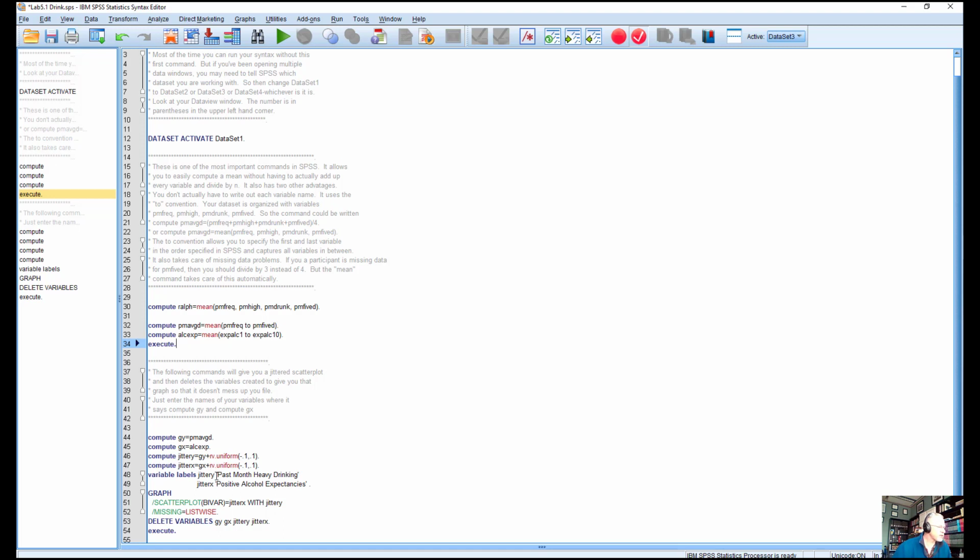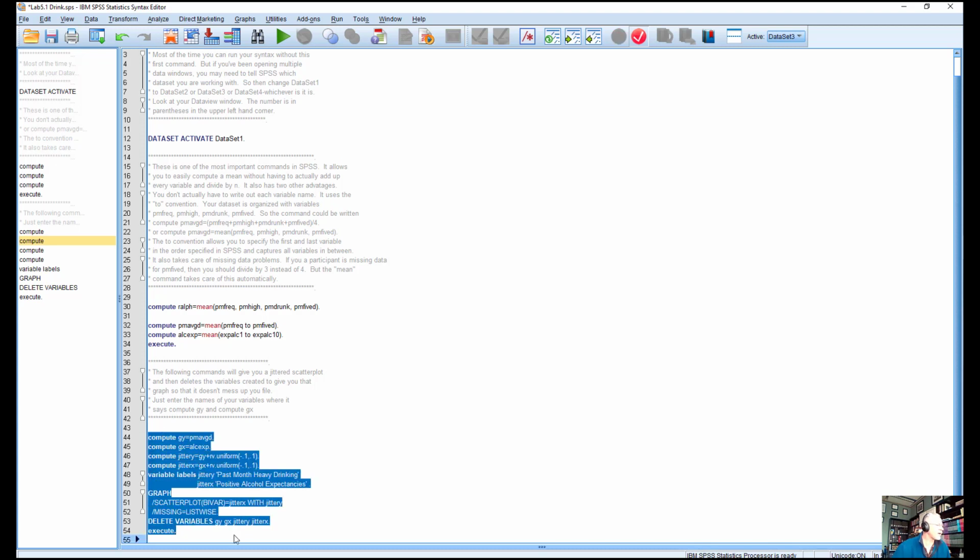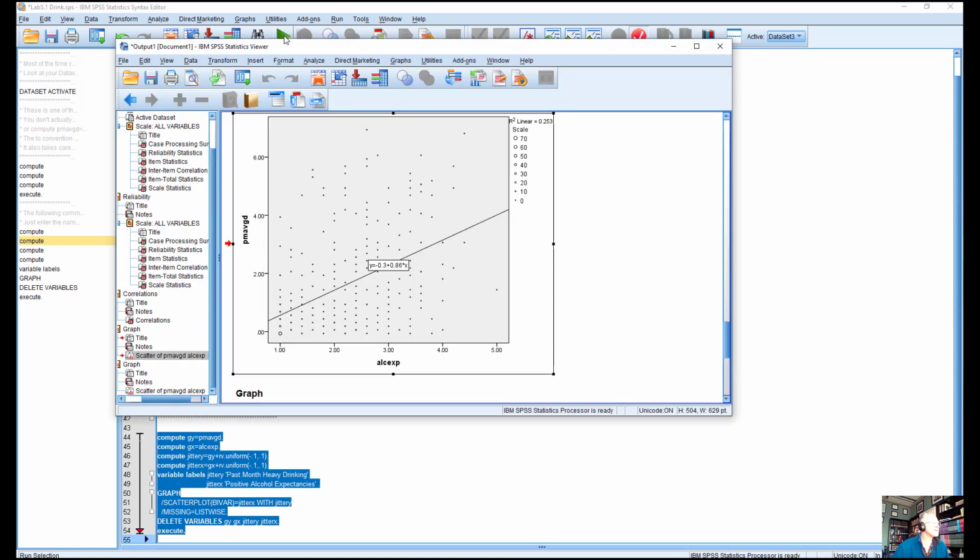I have variable labels here for these new variables that I'm creating. I'm creating a new y and a new x. So you just write down, here's the y variable that you had. We had called it past month heavy drinking. Now it's going to be called GY. And then alcohol expectancies is now going to be called GX. And then it's going to go through this algorithm, and it's going to come out with the variables named jitter y and jitter x. It has these value labels, and it's going to give me a graph. And anyway, I'm just going to go ahead and run that command.